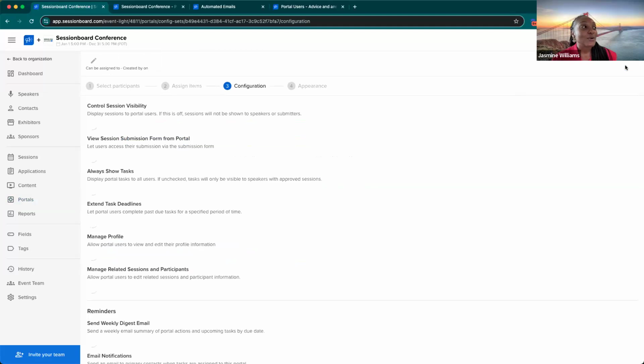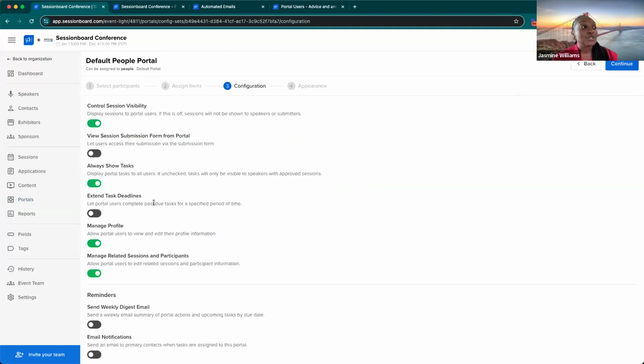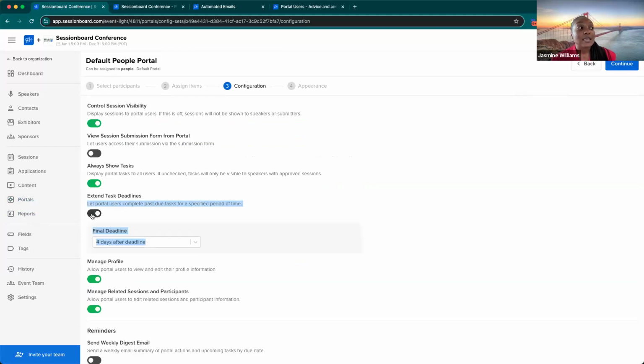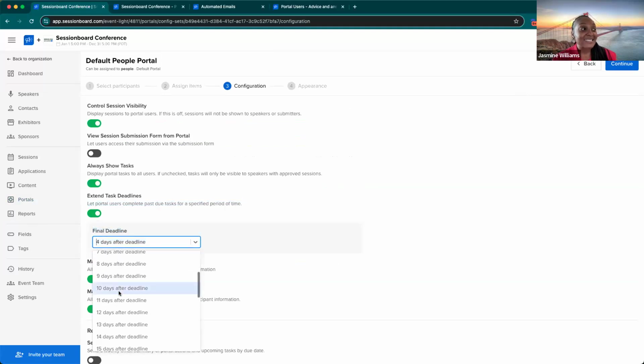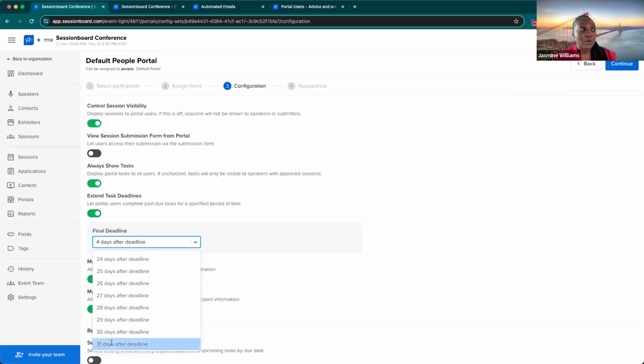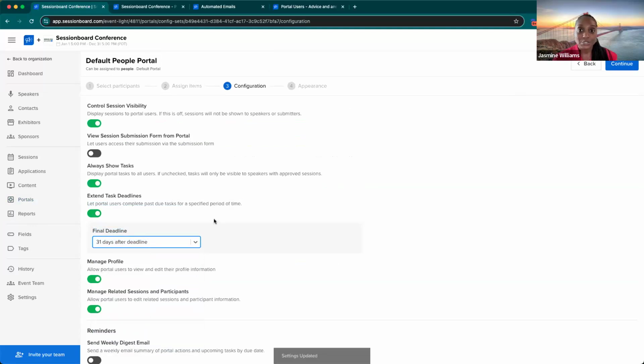So with the extend portal task deadline, you're able to allow users to complete a task past that indicated due date. Something to keep in mind with this setting is that it does apply to every task that you have assigned to that portal. So with this example here, I can extend the task due date all the way up to 31 days past the assigned due date. So that means I can go in and complete any task that I may need to 30 days past the due date indicated in the portal.